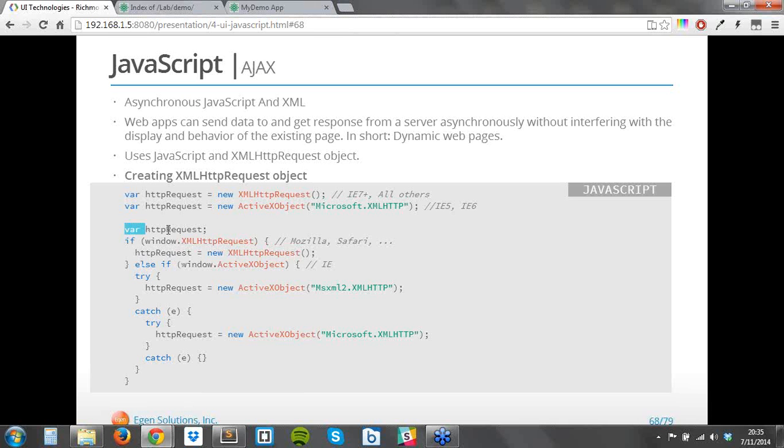So what we do first, we create one HTTP request object, or just some variable actually. Then we say, okay, is XMLHttpRequest available on this window? So of course it will be available in Mozilla, Safari, Chrome, everybody. So just initialize your HTTP request variable using new XMLHttpRequest, because this is available here. Then if this is not available, check for the ActiveX object. This is always true in case of IE or the little older versions of IE.